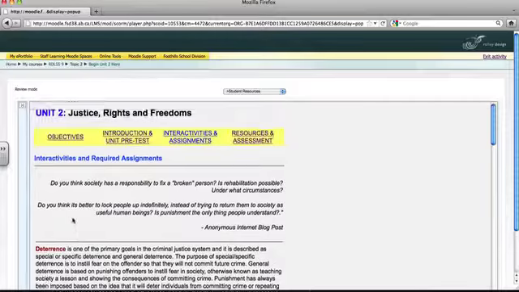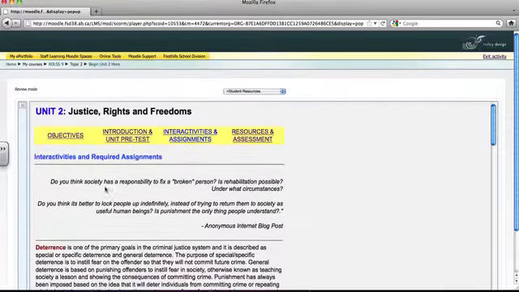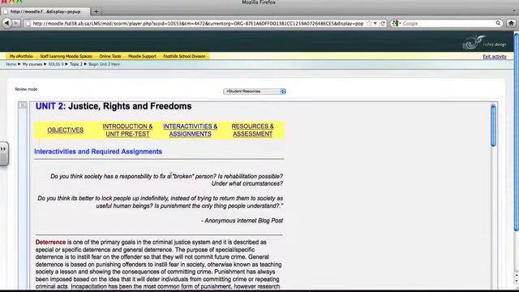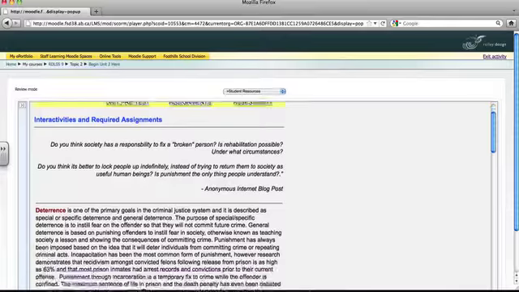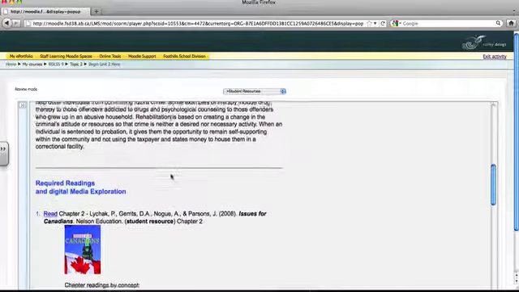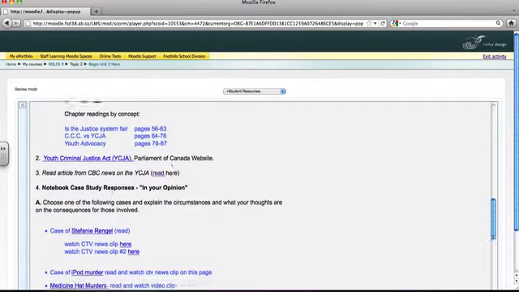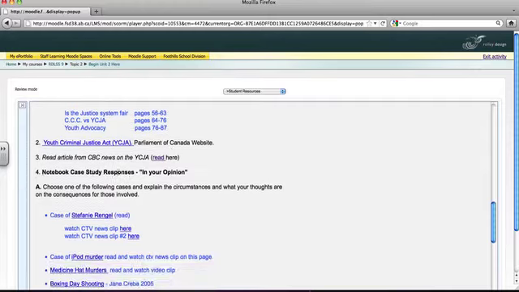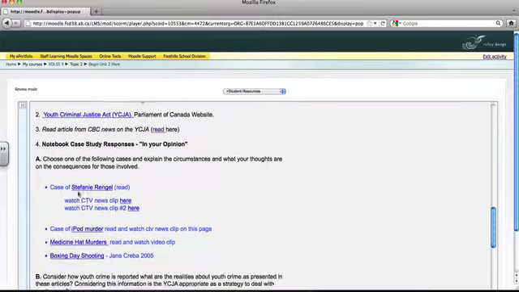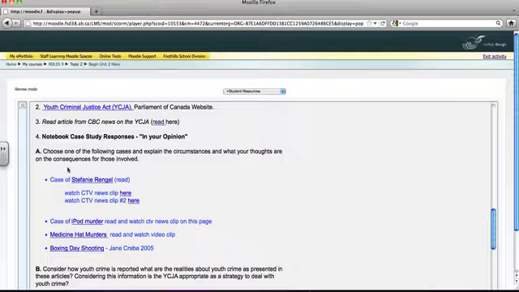And again, on day 2 with Mrs. Gerlitz, I certainly want you coming back into this interactivities and assignments section after you've made those icebreaker posts and uploaded your concept map and all that other reading. And then you're going to scroll down, way down here to the section 4, the case study, in your opinion. And I want you to explore these case studies. Stephanie Rangel, the iPod murders in Ottawa, the Medicine Hat murder cases from a few years ago, and the Boxing Day shooting of Jane Creba.